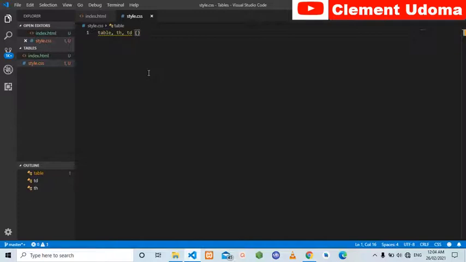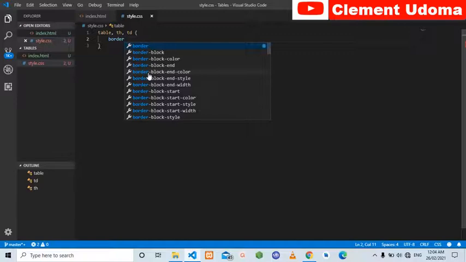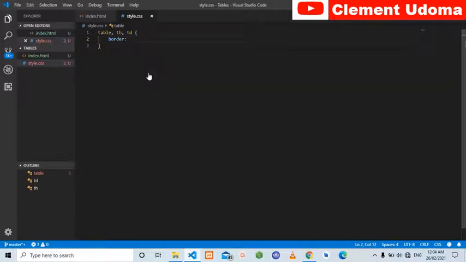Then you introduce this. What do we want? We want our border. We want to introduce the border, 1 pixel, for creating the table. So we want 1 pixel, we want solid. Then what color do we need? We need black. Let me remove this comma here, it's not needed. Then the color here, we need black. Then you now close it.